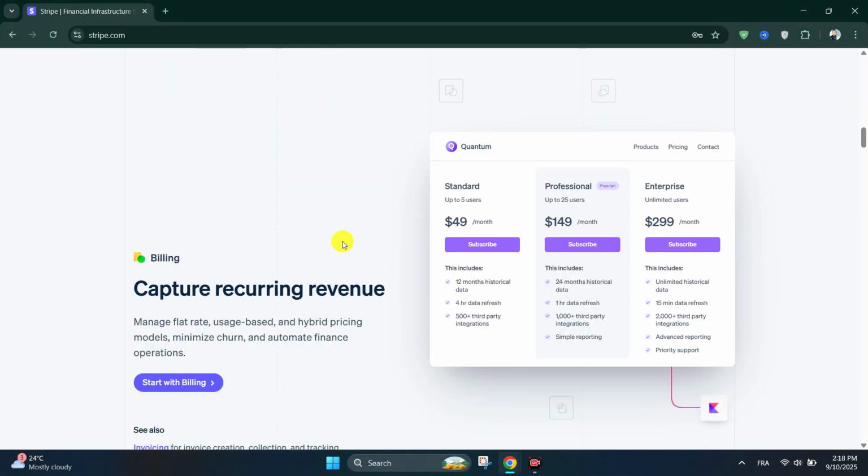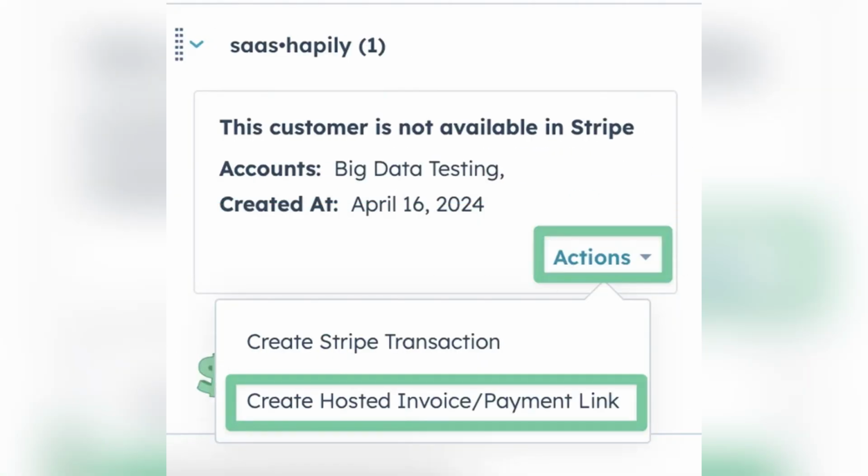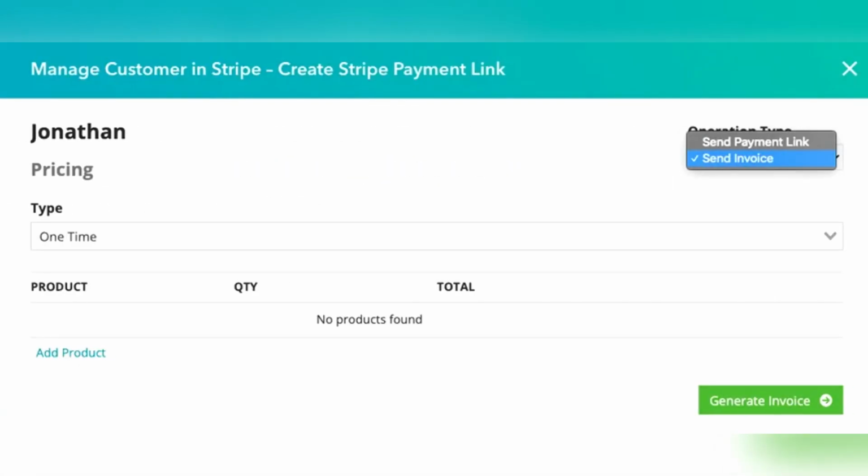Today we're going to see how to create a Stripe payment link. Firstly, navigate to the HubSpot contact you want to create a payment link or invoice for. On the right hand side, find the SaaS Happily subscription card and click Action on top of the card. Select Create Hosted Invoice or Payment Link.